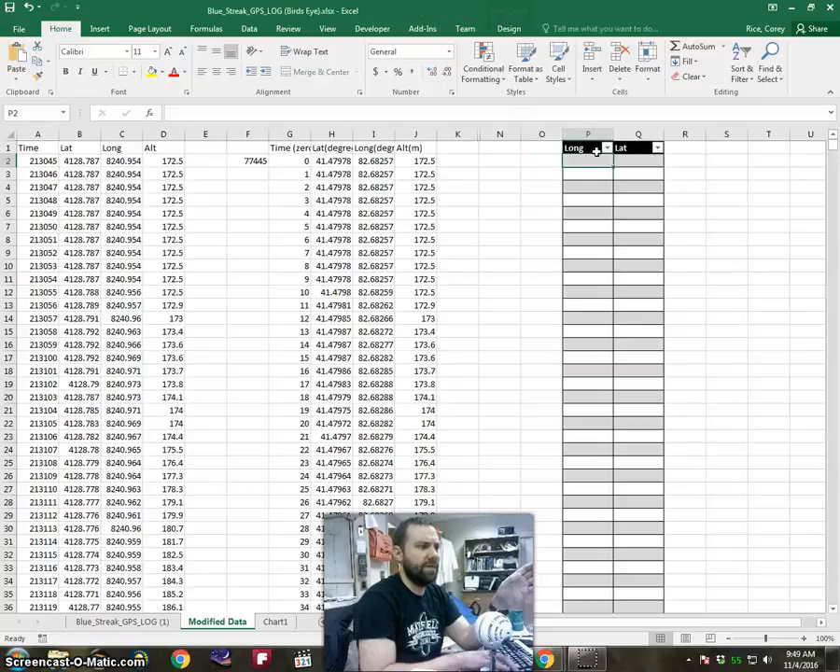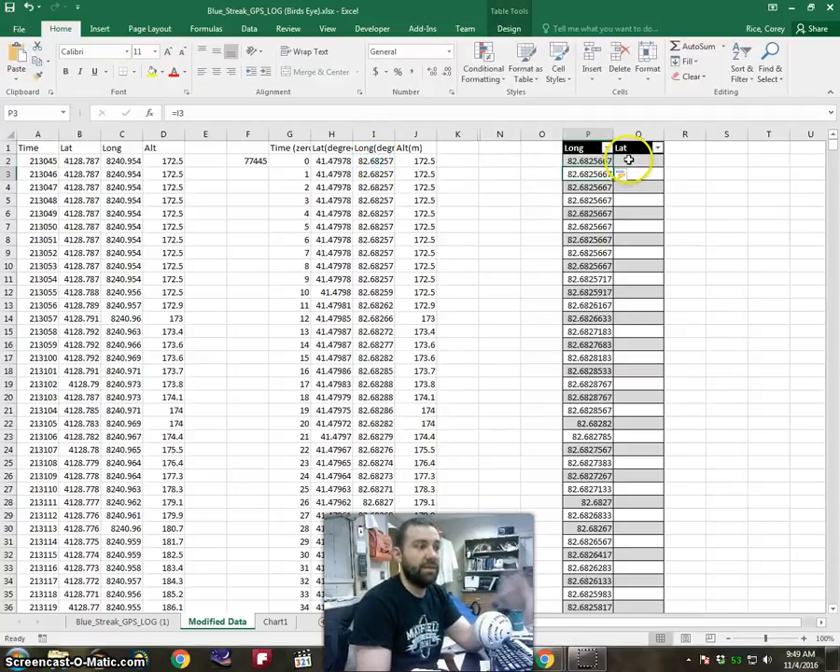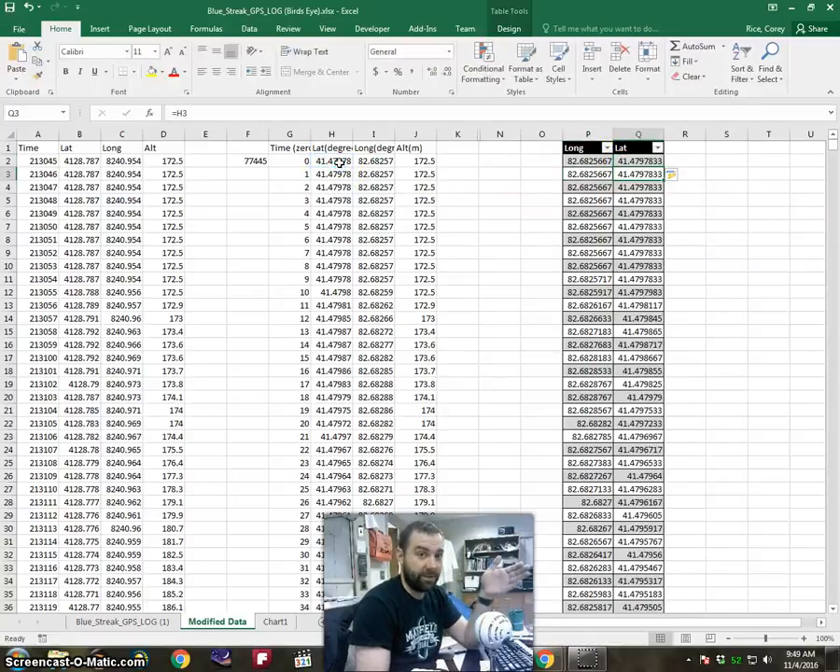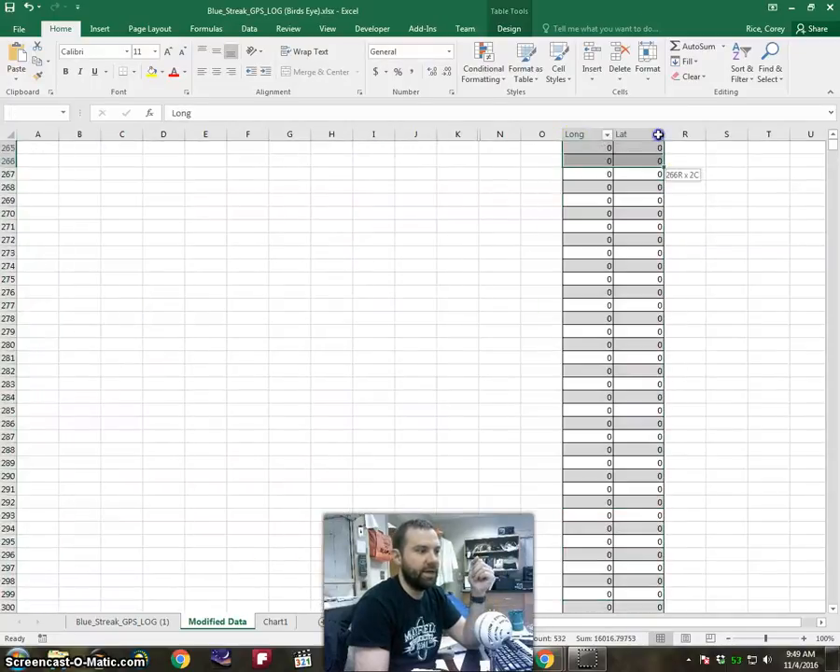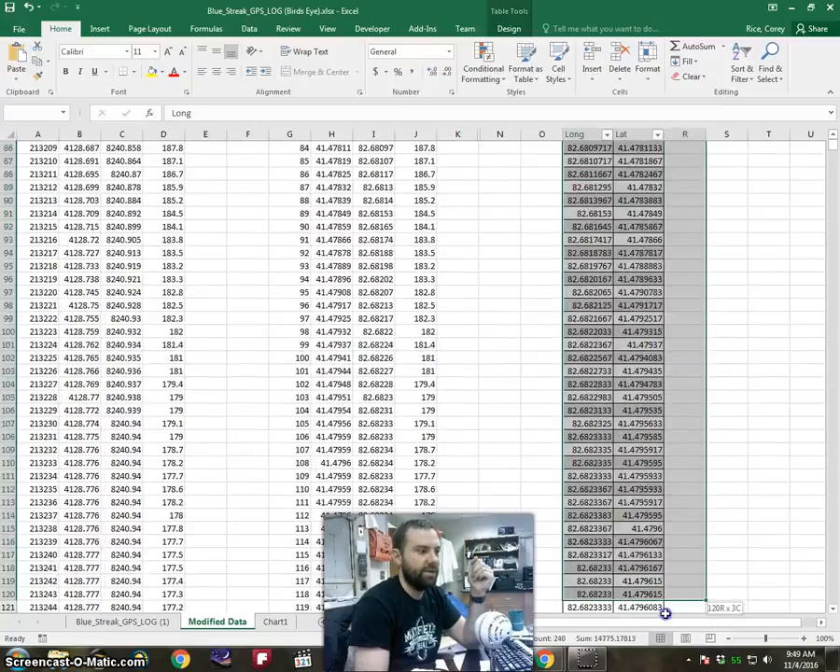So I'm going to say for my longitude I want that to equal this, and since it's a table it automatically fills it down for me, and for my latitude I'm going to do this, and it'll automatically fill that one down also. So now what I can do is I can take these two things and I'll just highlight the group of them that I care about.